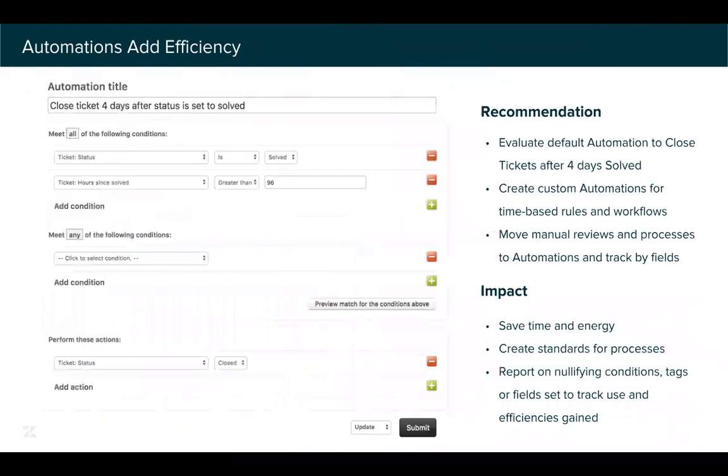And then on to automations. While our triggers are fired every time we hit submit on a ticket, our automations are time-based. So here we have our out-of-the-box automation to set our tickets to closed after they've been manually set to solved. Our automation reads status is solved and it's been more than 4 days. Now we want to set that status to closed.